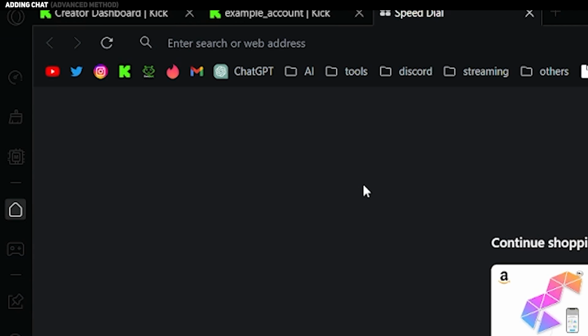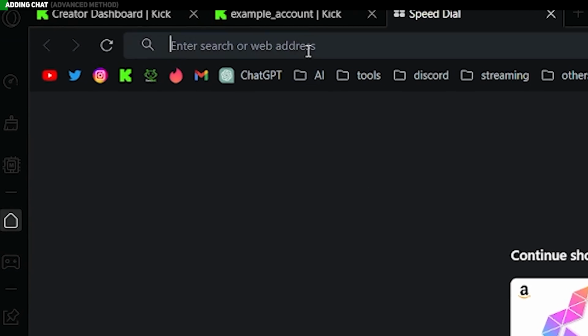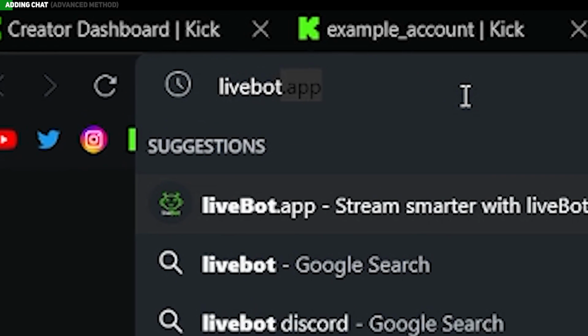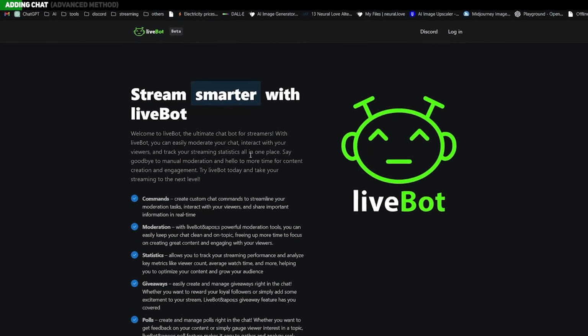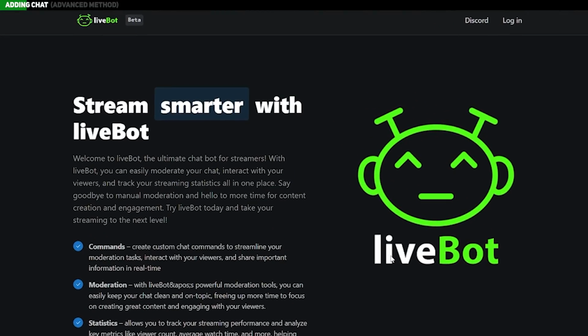In case you like to make your chat customized, fancy, and you like to use all of these custom fonts, there is a different way that you can add it. This one is a bit more complicated. It is done through kik.com's official bot, which is livebot.app. As far as I understand it, this is kik.com's officially supported live bot.